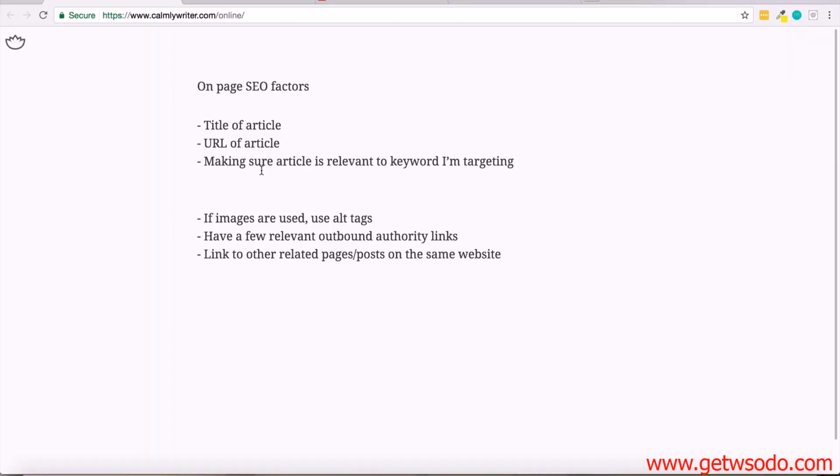You may want to have your main keyword in there, or an alternative version of the keyword that you're trying to target, maybe 2 or 3 times, and that's it. That's enough. And then if you have images, good practice is to use alt tags.